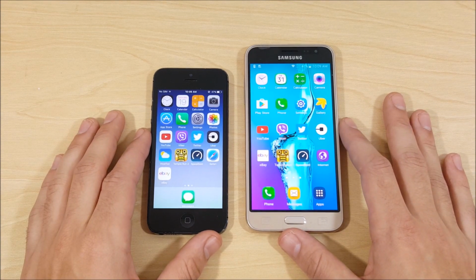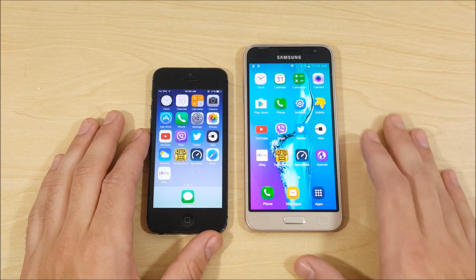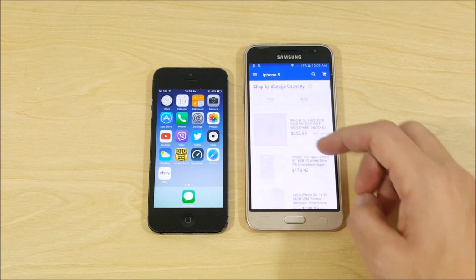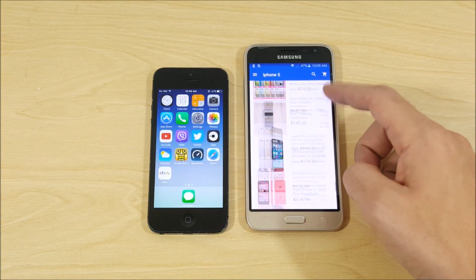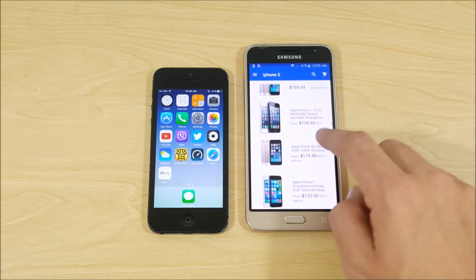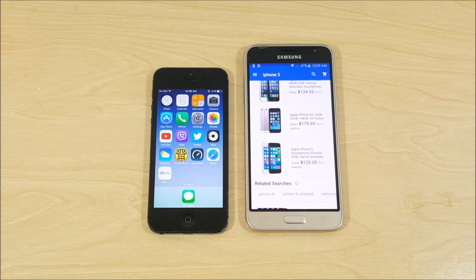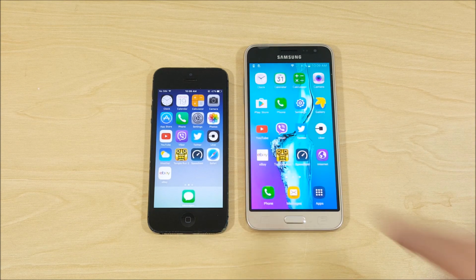Okay, but this one is the iPhone 5 comparison. So if I go into eBay here and type in iPhone 5, you can see 134, 179. Well, that's the 5S. 120. Now that's about the same price I paid for this J3. So I think this is a fair comparison in terms of the price point.